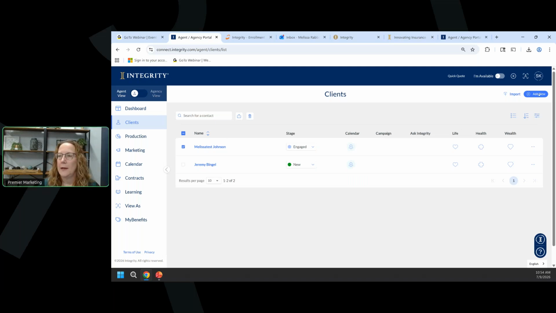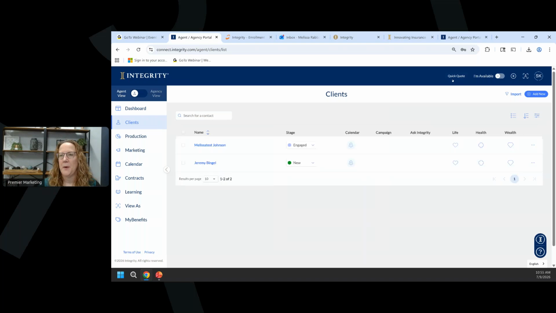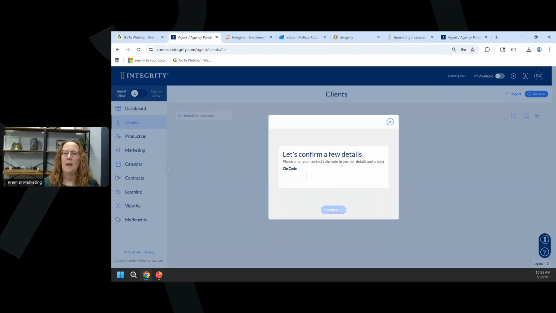You can also manually add a new client if you wish. And if you want to just run a quote, you don't want to have to enter all the client's information, and it's going to want me to sign in again. You can hit that quick quote button. When it launches, that verify eligibility button will be right down here in the bottom.